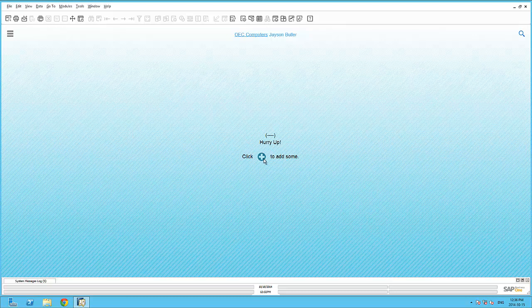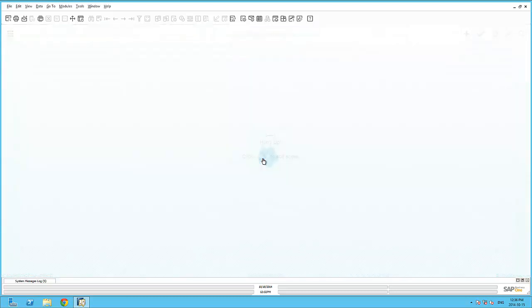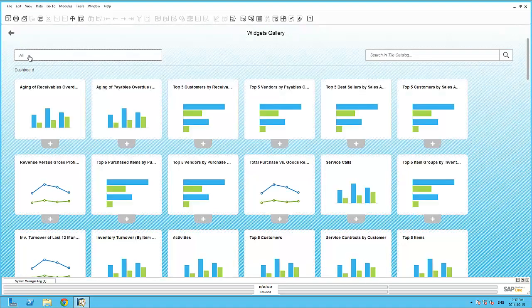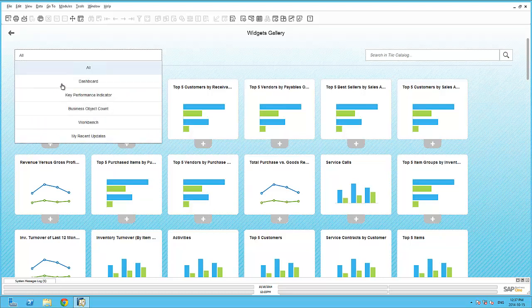All the widgets available for this cockpit can be accessed via the plus icon in the center of the canvas. This will display all the widgets available, with the ability to filter on each widget type. The dashboard widget and key performance indicator widget allow for the same predefined and custom analytics as before.